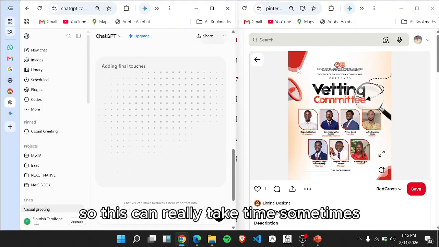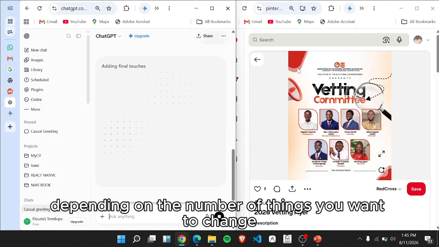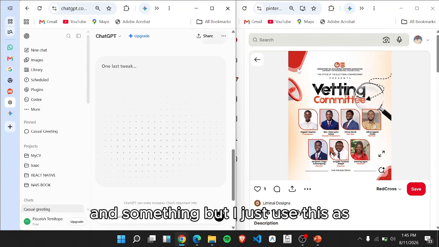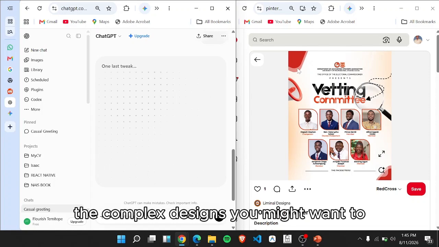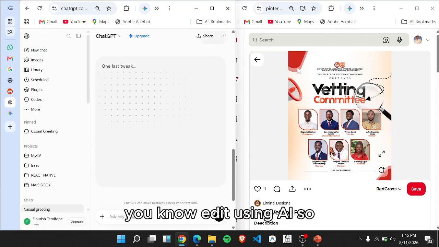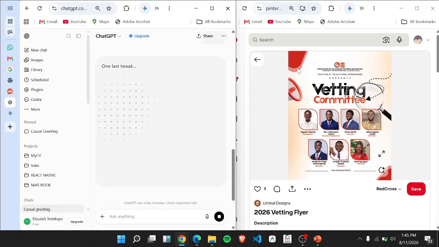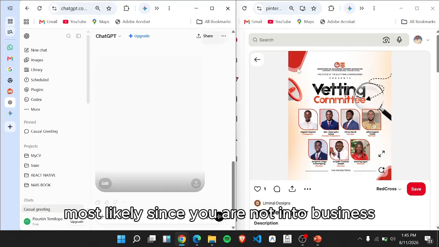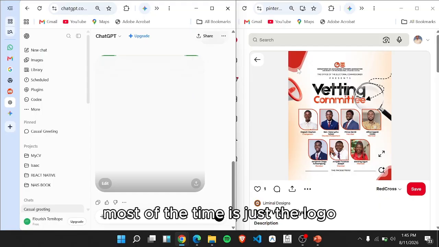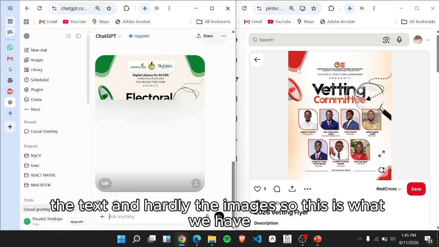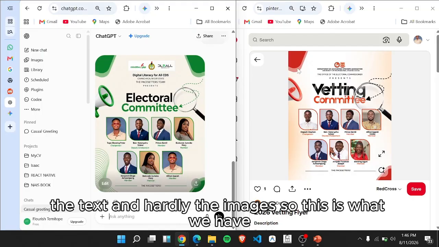So this can really take time sometimes, depending on the number of things you want to change. I just use this as one of the complex designs you might want to edit using AI, so I won't be taking simple flyers alone. But most people, if you're not into business, what you'll be changing most of the time is just the logo, the text, and hardly the images.